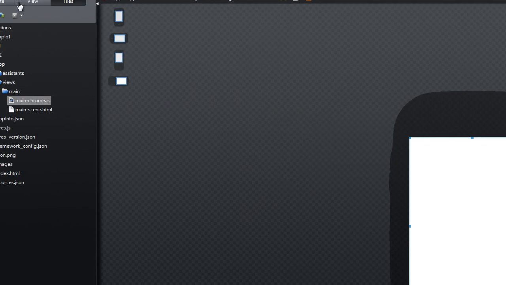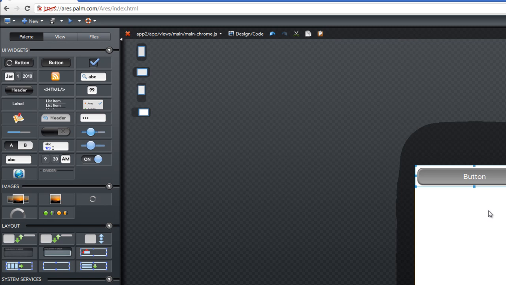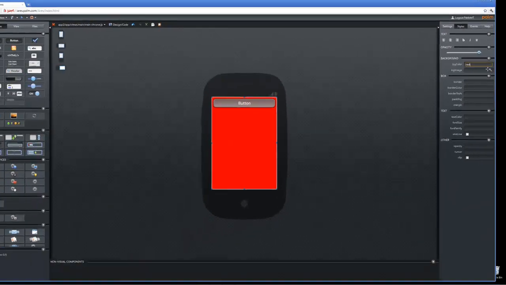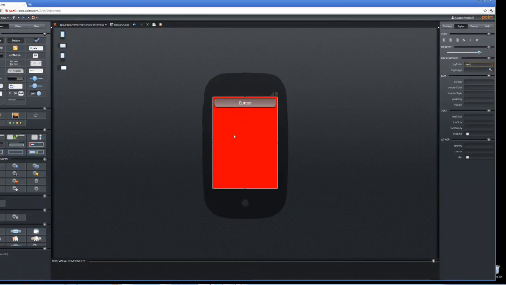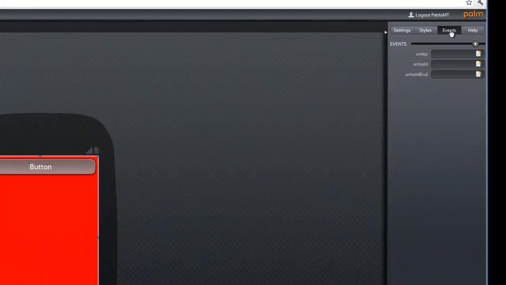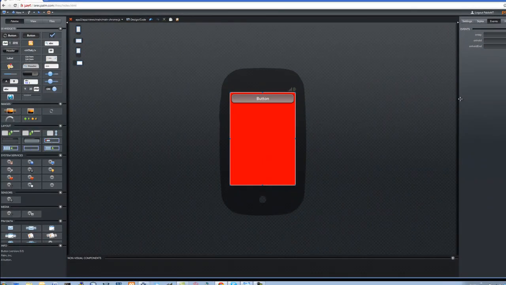Let's go to the palette, and I'm just going to drag a button to the bottom. Here it is. If you click on the style, I'm just going to change the background color of the button to red. And if you notice, it's red already. There are also the event handlers, which are the actions that happen when users click something.